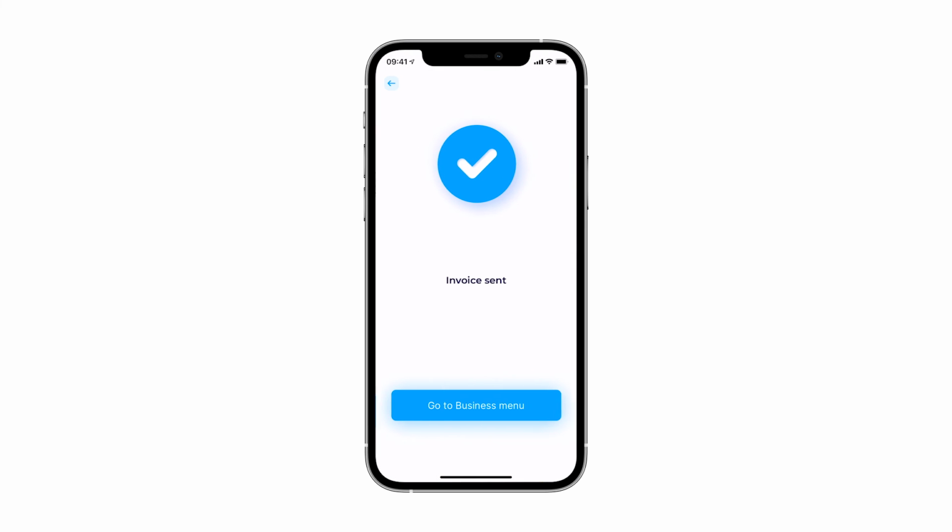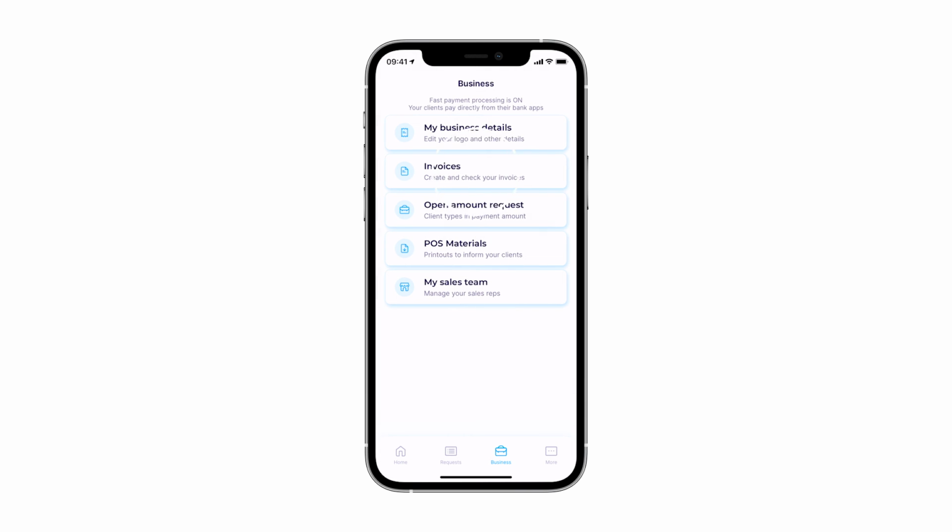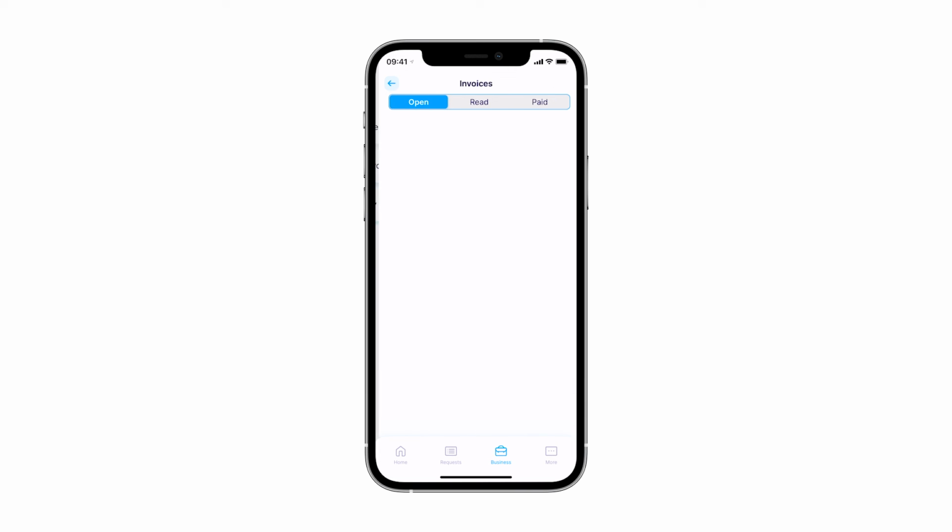After sending the invoice, you can track its status. In order to do that, navigate to the Invoices tab and click Invoice List. Here, you can see your invoice history and track which ones are read or paid by your customers.